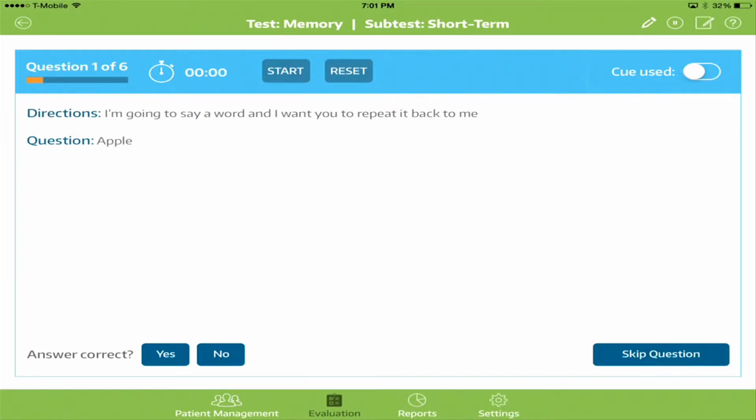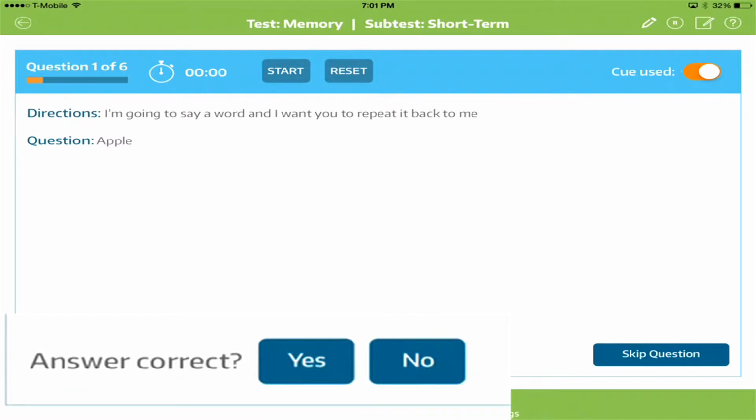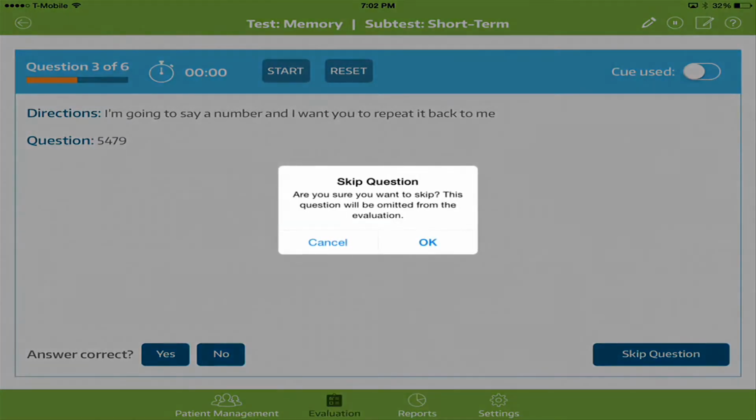When you give a patient a cue, turn on the Cue Toggle button. The app will calculate what percentage of questions required a cue. At the bottom, calculate if the patient answered a question correctly by pressing Yes or No. Press Skip Question to exclude it from the test results.